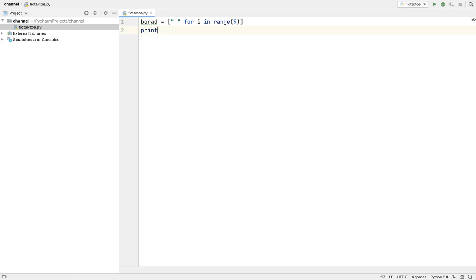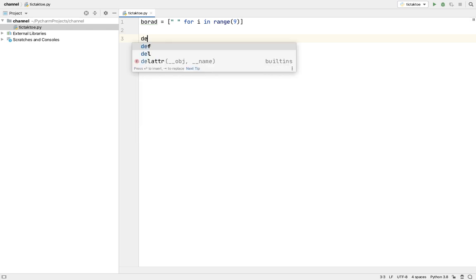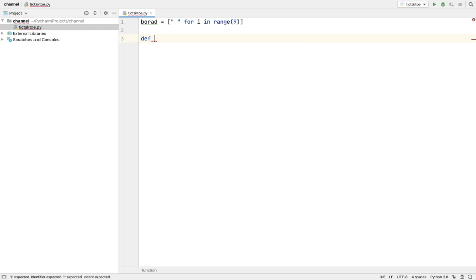So you have to remove the print board and you have to define a print board function. Define print board. Then you have that. Then here you have to make the rows.